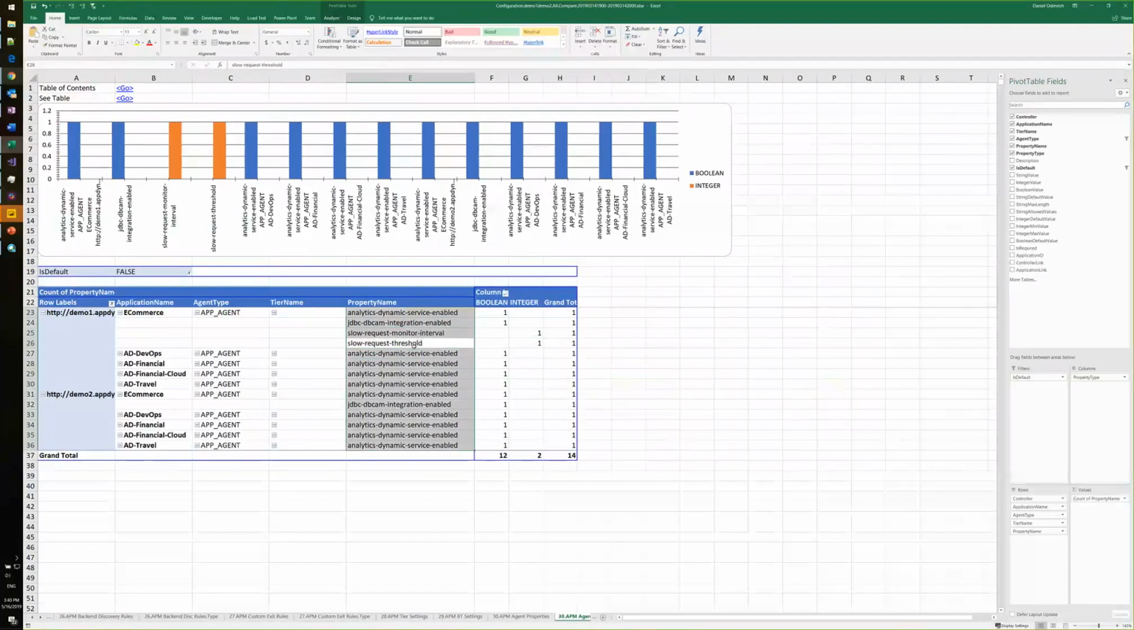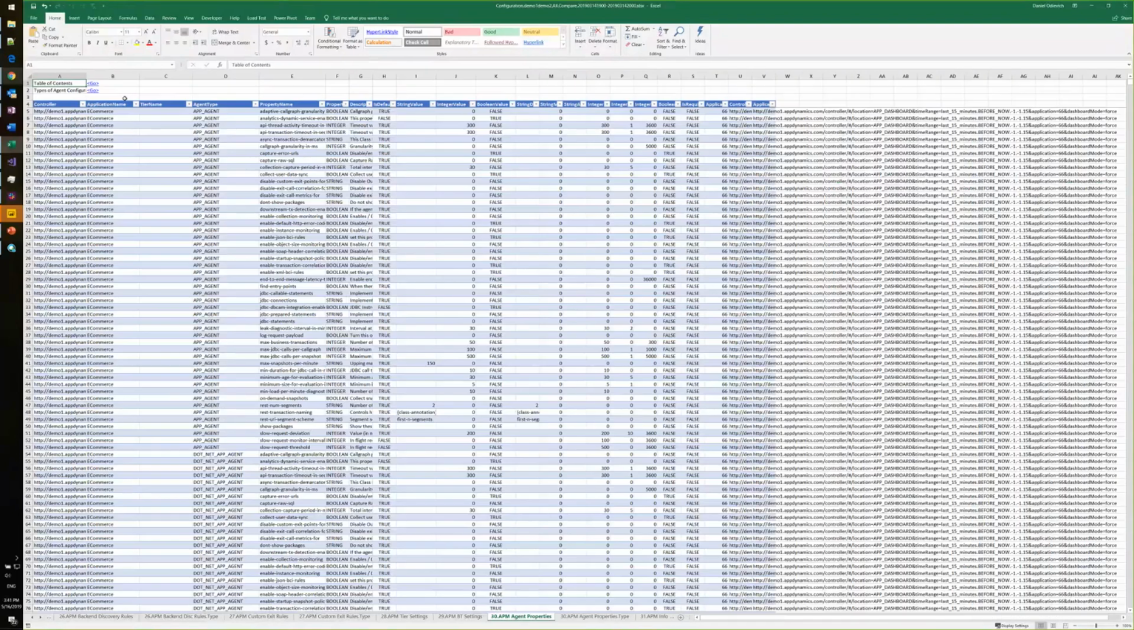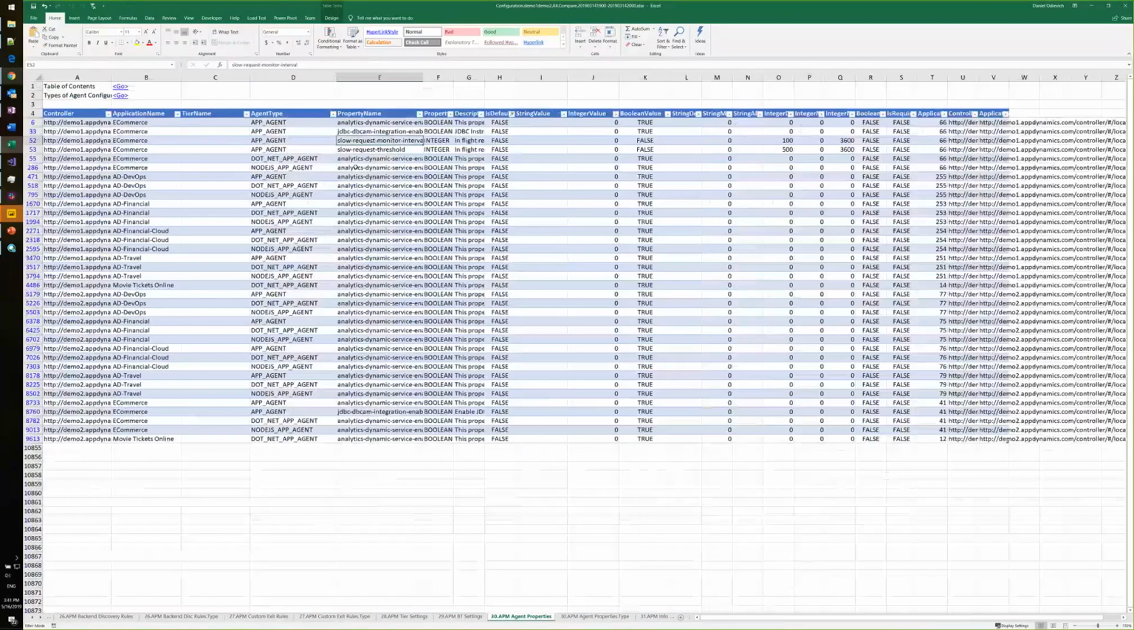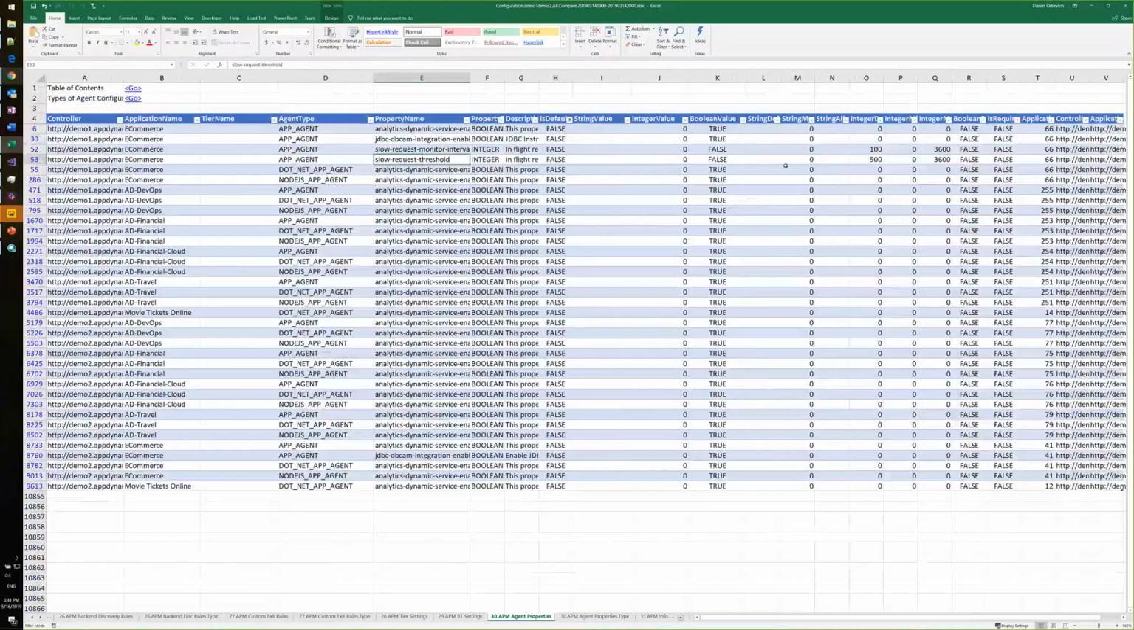If I wanted to find out the specific values of what those properties are, I can go to the table underpinning these values, find out the same thing, show me where everything is non-default, and find out my slow request threshold. What is it set to right now? So its integer default value is 500, but it's actually set to 3600.